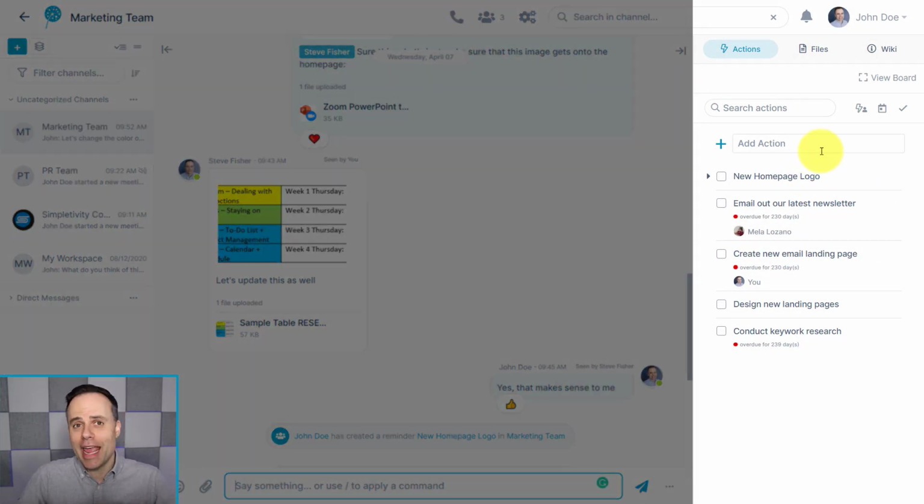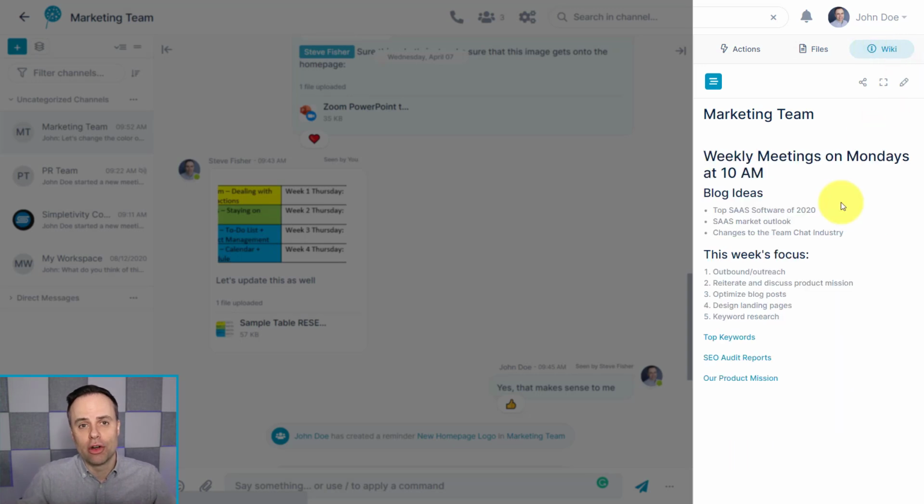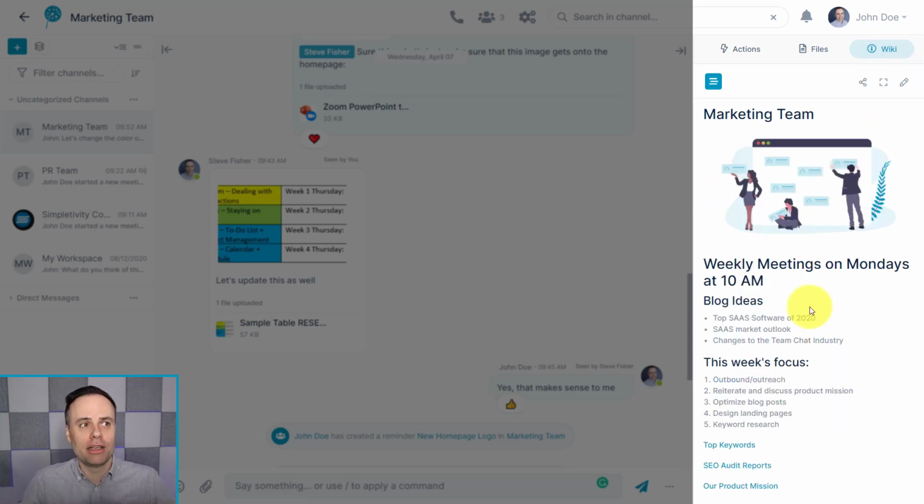And then on the right-hand side, we've got a section which is really helping us to condense but giving us quick access to things like all of our tasks, which AirSend refers to as actions. We can refer to all of our files, which relates to this channel. It even gives us a wiki. So if we want to highlight or update something that everyone can see and everyone can access, we can do that here as well.